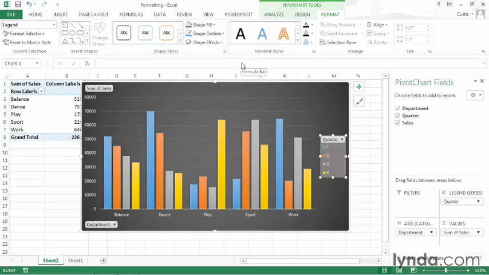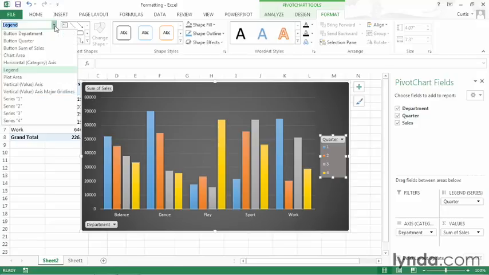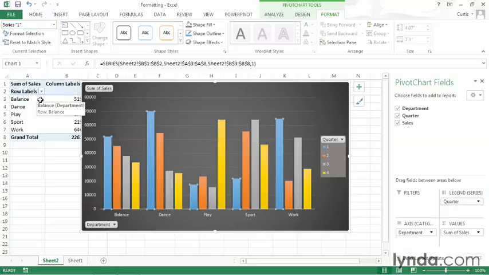If you want to select a chart element, but you're not sure what it is or what you need to do to click it, then you can click the Format tab, and then in the Current Selection group, click the Chart Elements list box's down arrow. Doing so displays a list of all of the items that you can select. So for example, if you want to change the formatting only of Series 1, you can click that. Doing so causes Excel to select all of the items in Series 1, which is Quarter 1 for the balance, dance, play, sport, and work departments.